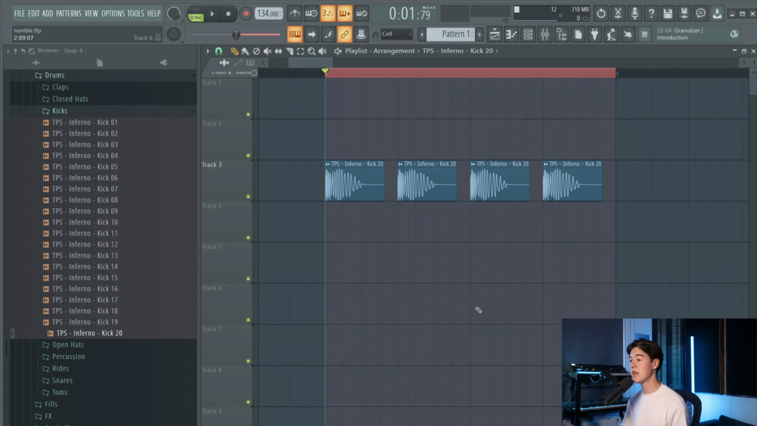To create a techno rumble, I'm going to start with a kick. I picked one of the kicks from the Inferno pack. This one is the one I picked.